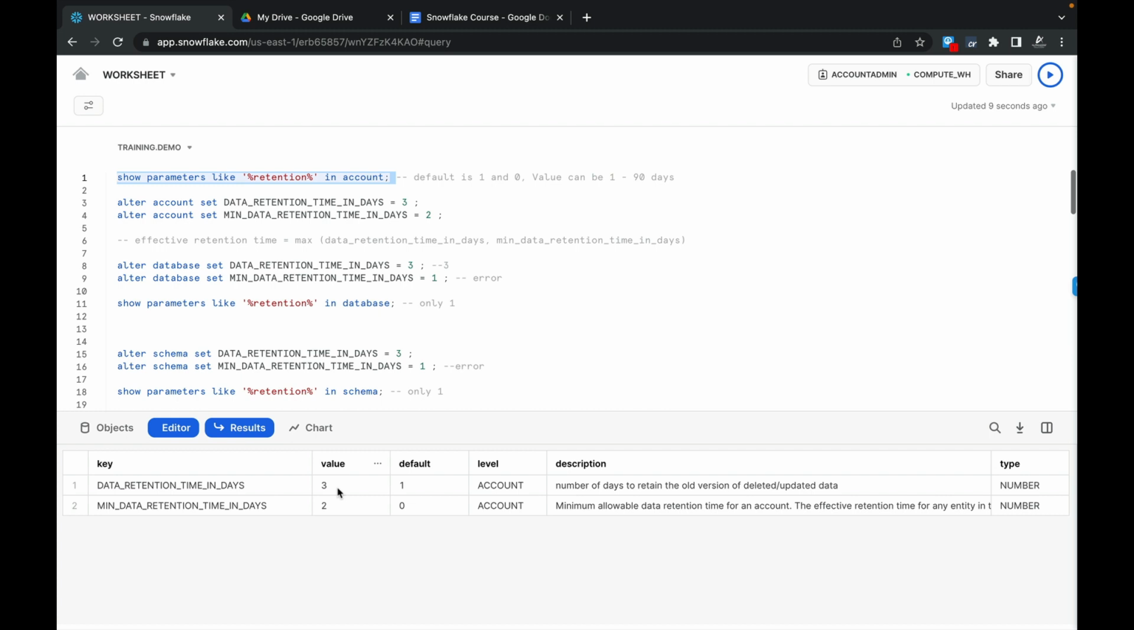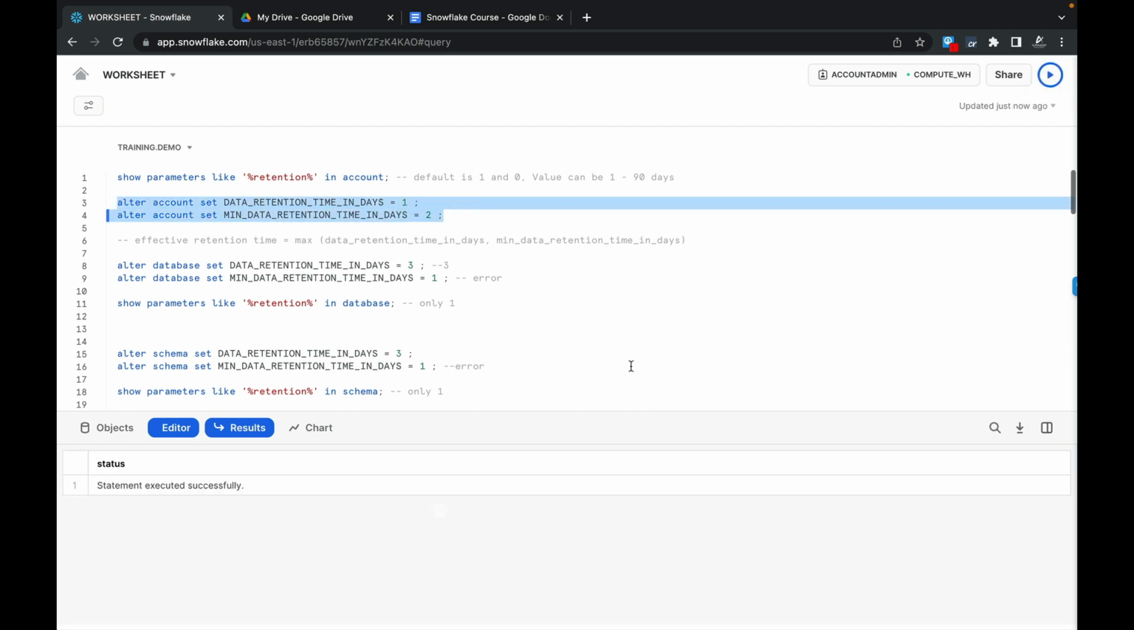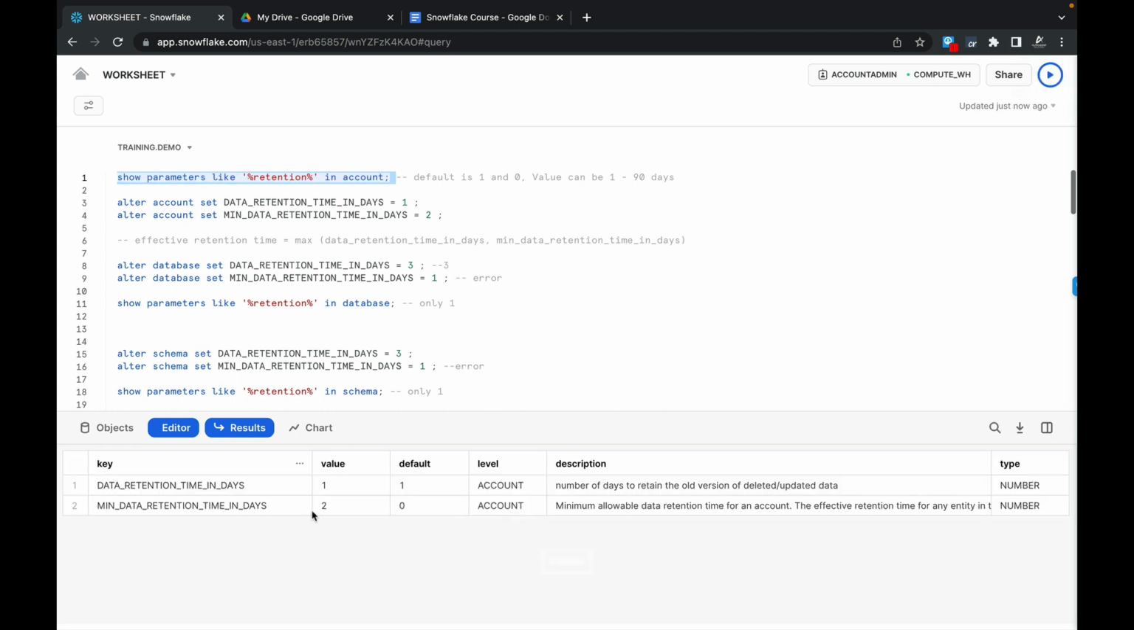But if you set the value of data retention as 1 here, what will happen is that the effective retention time will still remain the same because the minimum is defined as 2, but in the parameters it will show you both. So this is how the data retention time is set up at the account level, but we can alter this number at a database level as well.